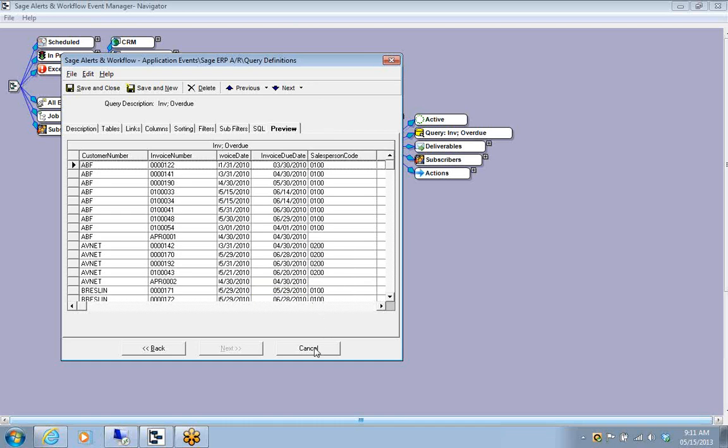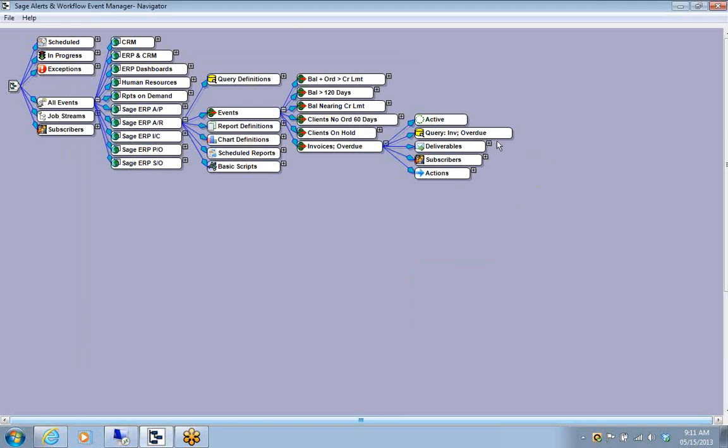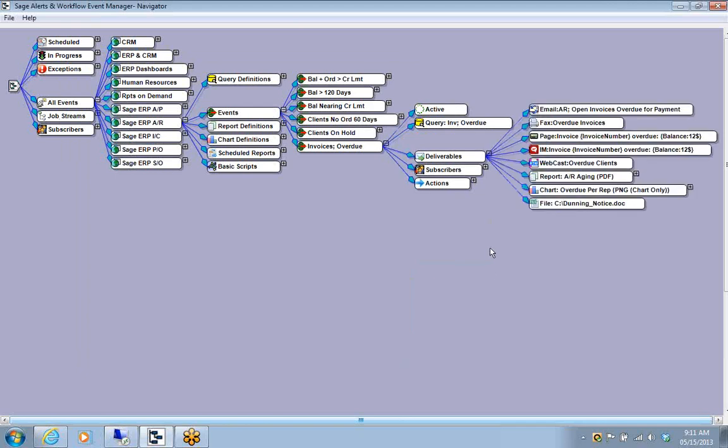Let's now exit from the Query Designer and take a look at the remaining components of this event. The next component of an event is referred to as its deliverables, truly the content, the alerts that we're going to send to people. And as you can see, this particular event has alert messages configured to go out via a number of different methods, including email, fax, text message, instant message, and web dashboard.